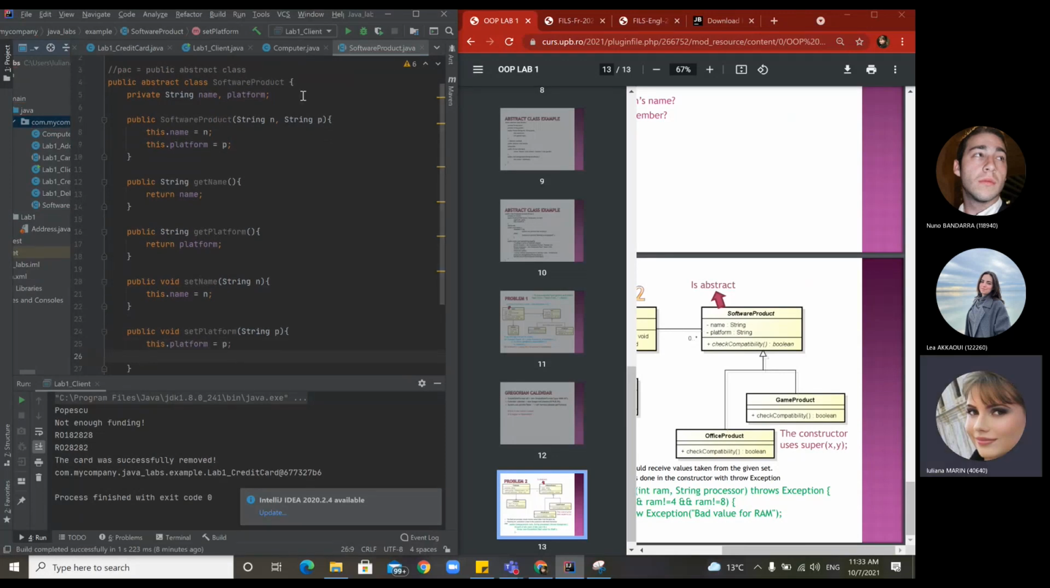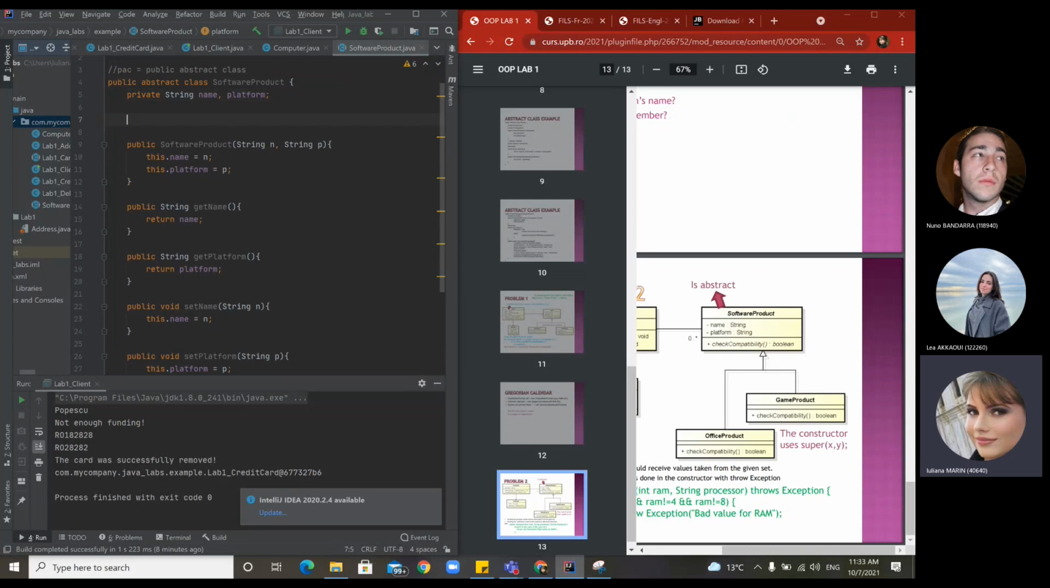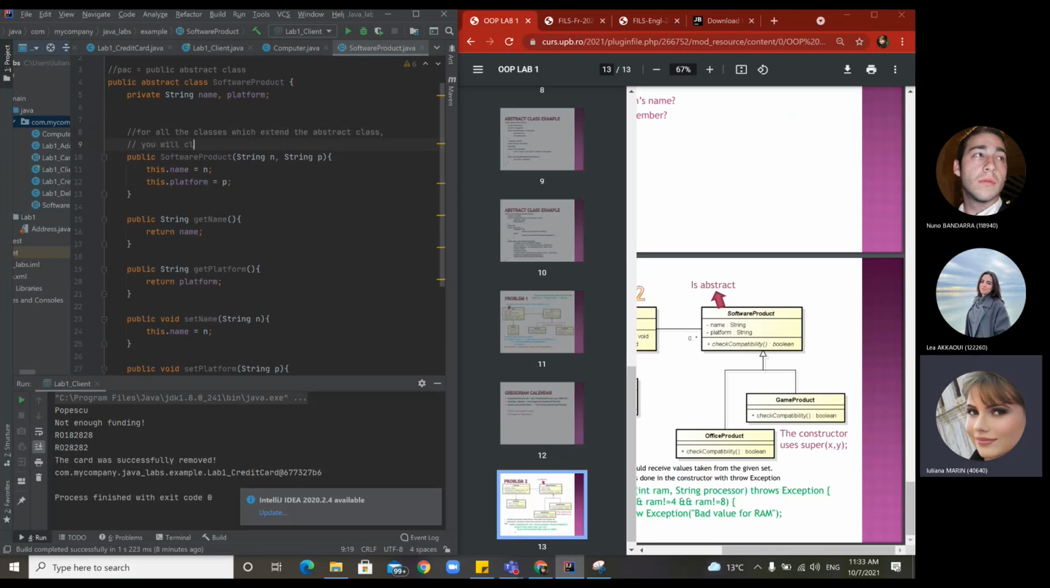Okay. What I also want to do, so you define the constructor, and this one will be called for all the classes which extend the abstract class, you will call the constructor. Okay. What you also need to add is, in fact, the method checkCompatibility.